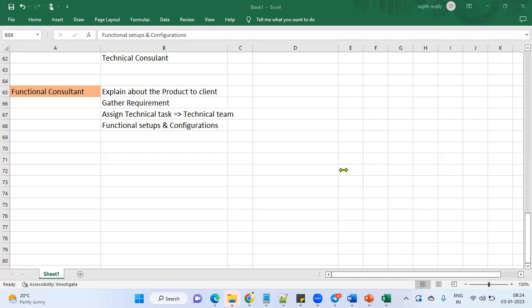See, functional jobs will always be there, because that person has to interact with the client, gather requirements, and assign the task to the team. Technical people cannot interact. Okay, functional will always be there. So technical consultants will have very less scope right now.